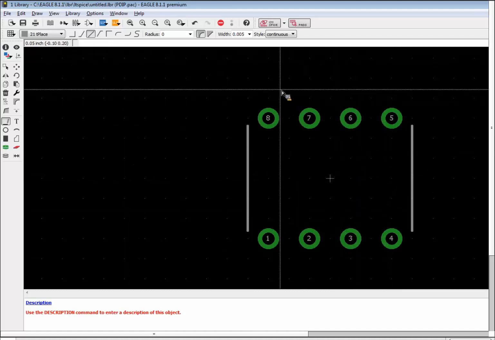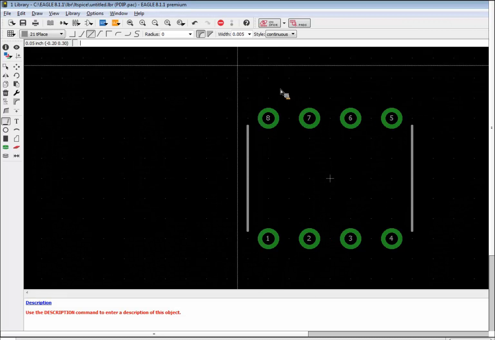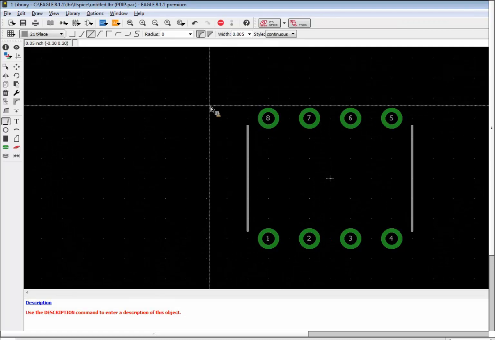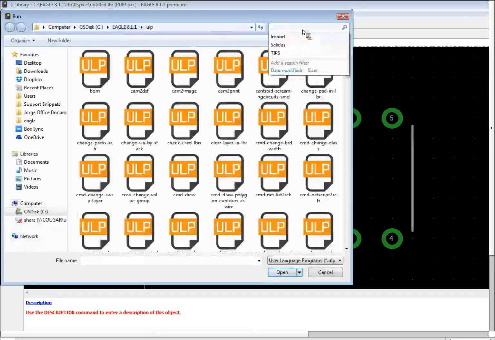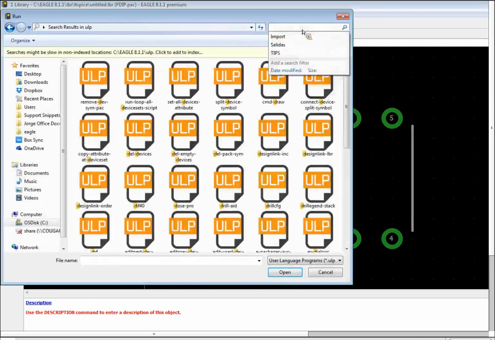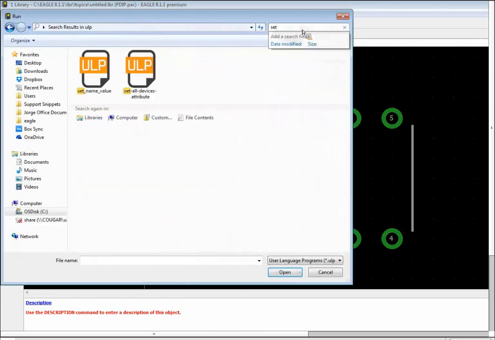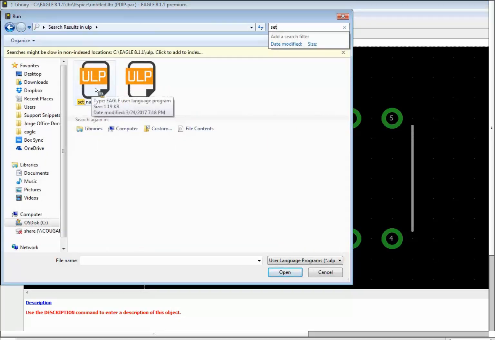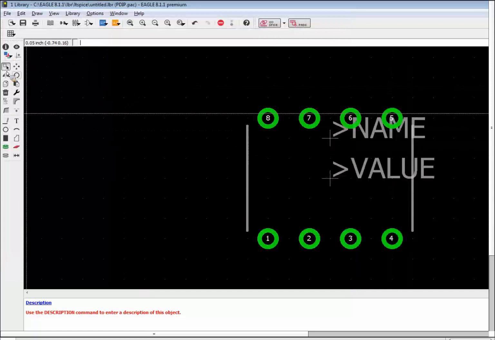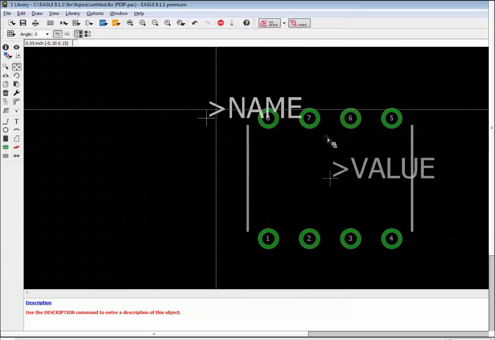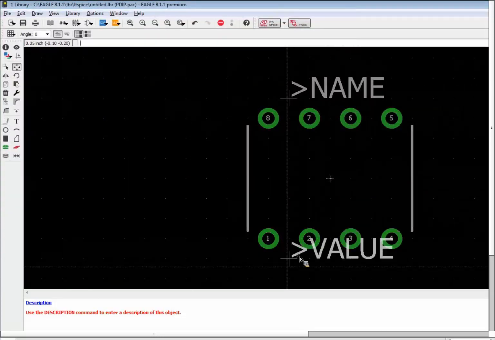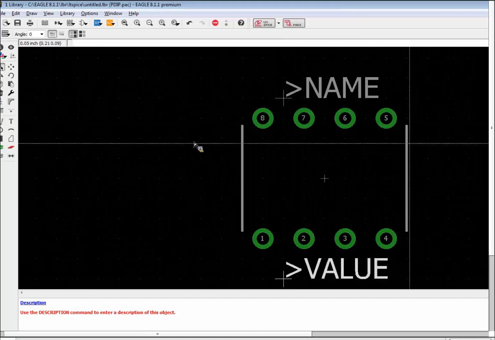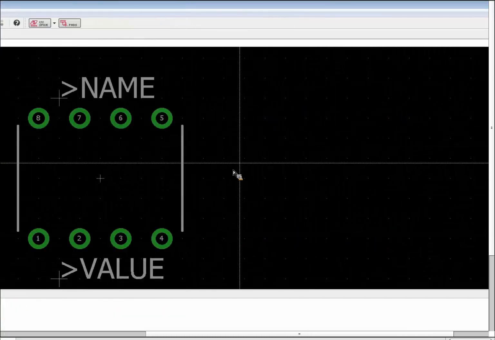Now, the same way that we added name and value on the schematic symbol, we need to add it here. What I'm going to show you now is kind of a shortcut to bring those in. There's another ULP that ships with Eagle called set name and value. And using the power of Windows, you see right here, set name and value. If you just double click it, it automatically puts it in and on the correct layers. So I'm going to go ahead and put that one there. Let's put this one here. Okay. And that's basically it for the package.